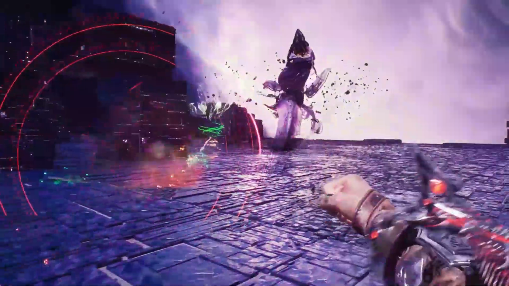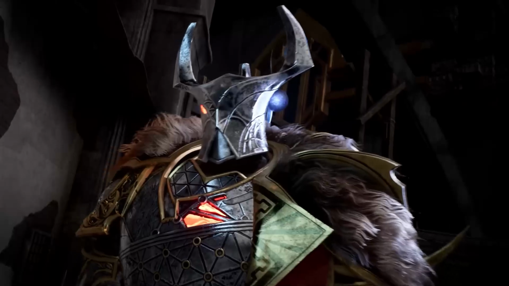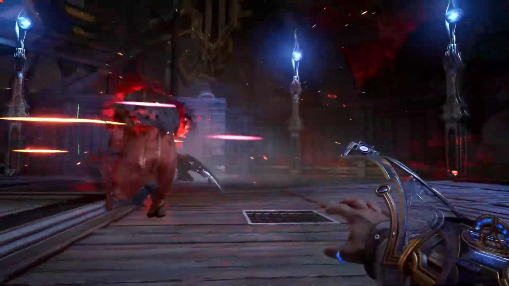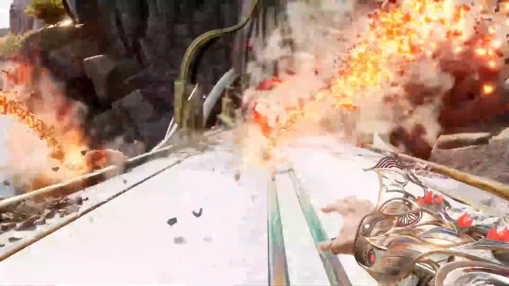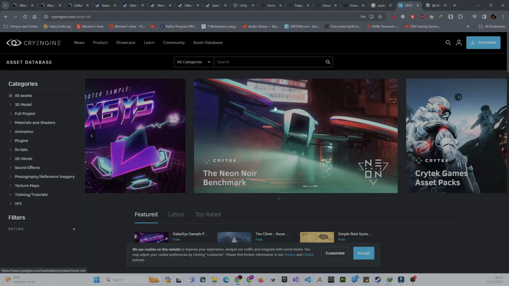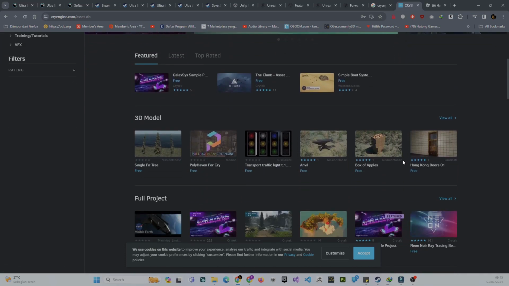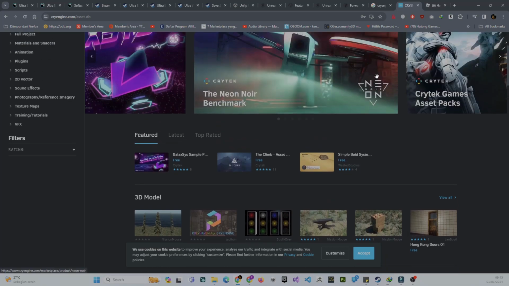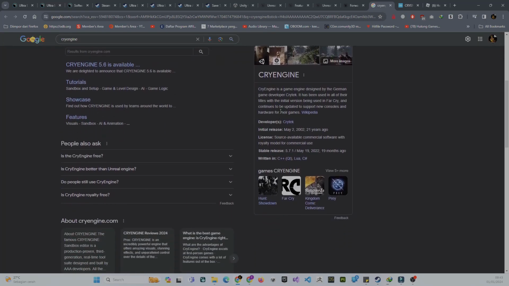So there are many other good game engines. For example, you can try this one, CryEngine. CryEngine is the engine made by, I think, Crytek, right? So they use this engine. If you go here, they used the engine to develop games like Far Cry, I think. Yeah, this one, Far Cry.